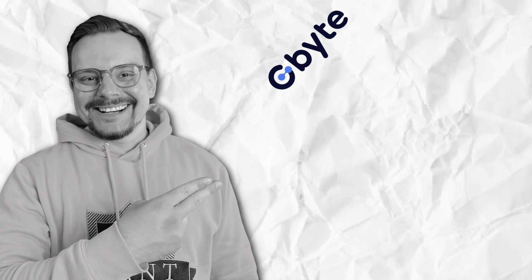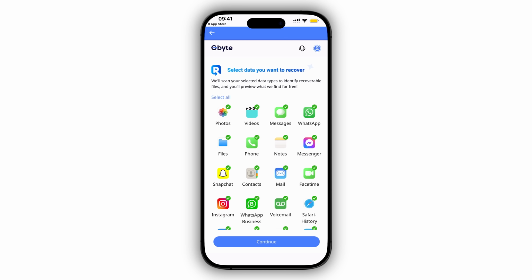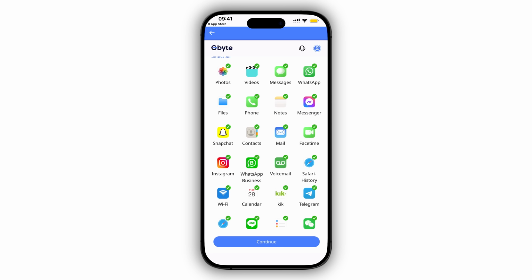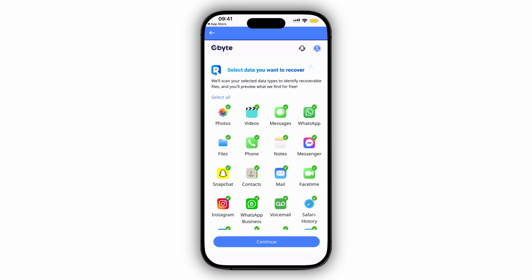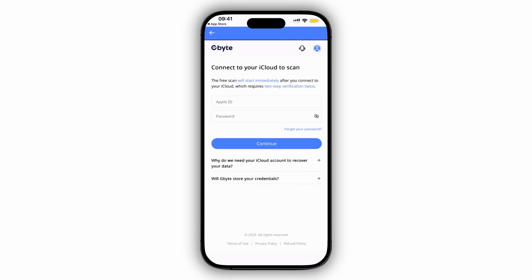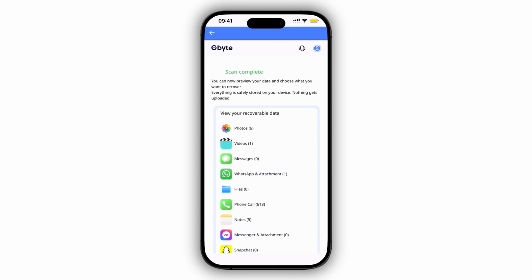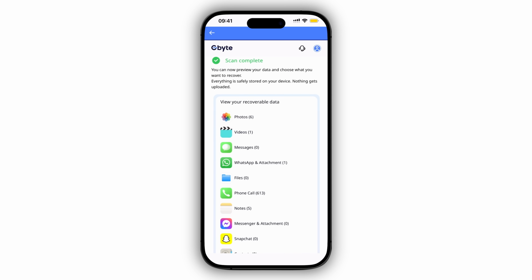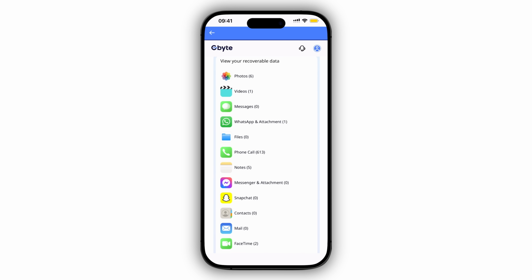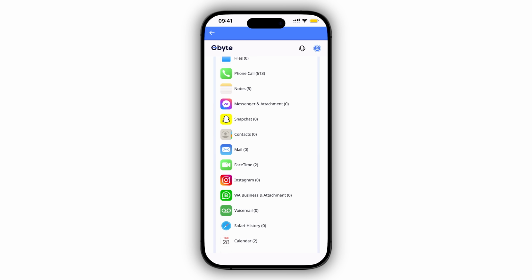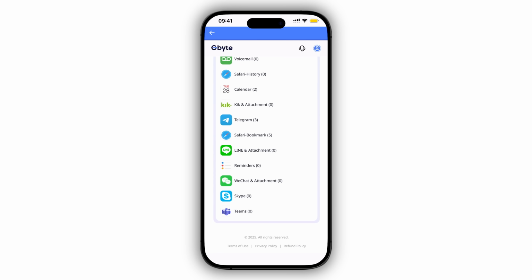You can also recover your data directly from your phone using the GByte app. First, I'll choose all the data I want to retrieve from the backup. To do this, I need to connect my iCloud account. Once that's done, the app starts scanning, and we just wait for the results. When the scan is complete, we see a list of recoverable data across multiple categories: photos, videos, calls, and more. All of this can be restored.